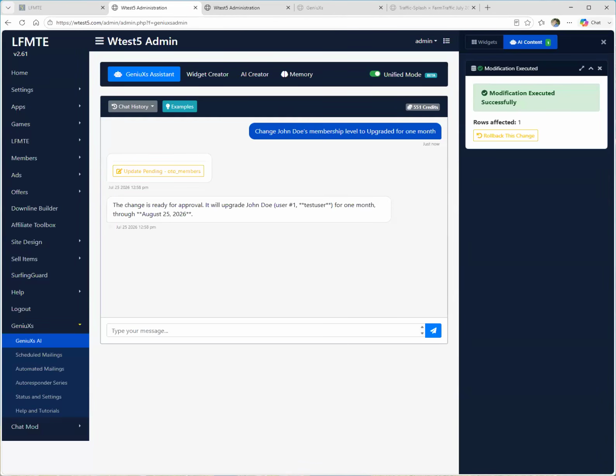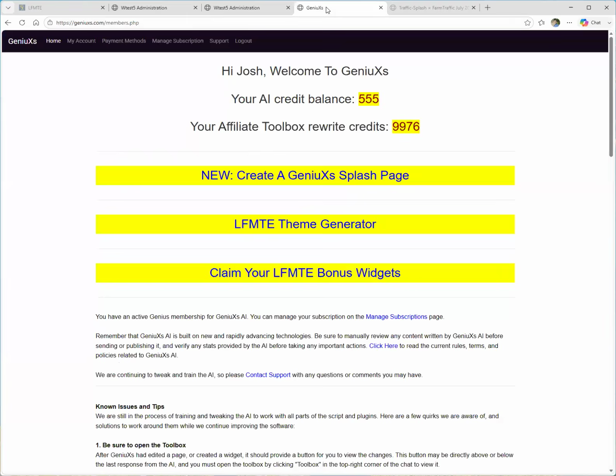Okay, so I think that pretty much covers the admin side of the GeniuX updates, but we do have one more update for GeniuX that we are really excited about. And that's our splash page builder. So when you log in, if you have our GeniuX membership, you see a new link inside geniux.com that says create a GeniuX splash page.